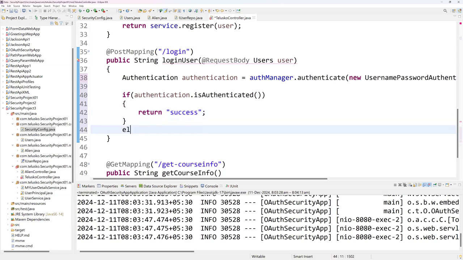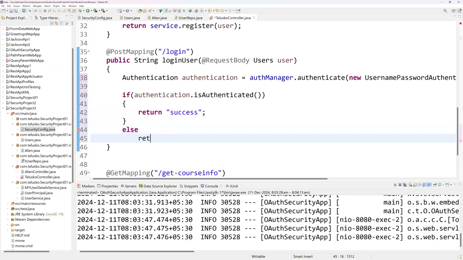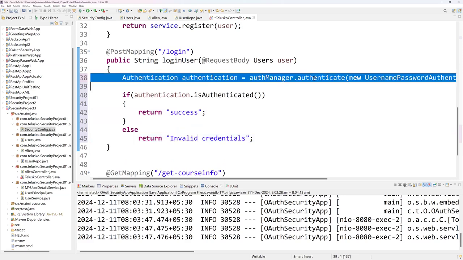Else I will say here return. Maybe I'll say here invalid credentials, or since I need not to invalid credentials, I need not to mention this, guys, because I'm not using my own way of authentication or filtration. I'm using predefined classes. So if it is not able to authenticate, it will be forbidden.